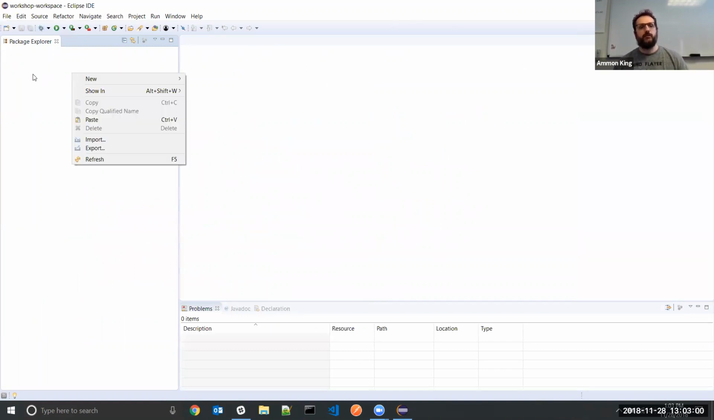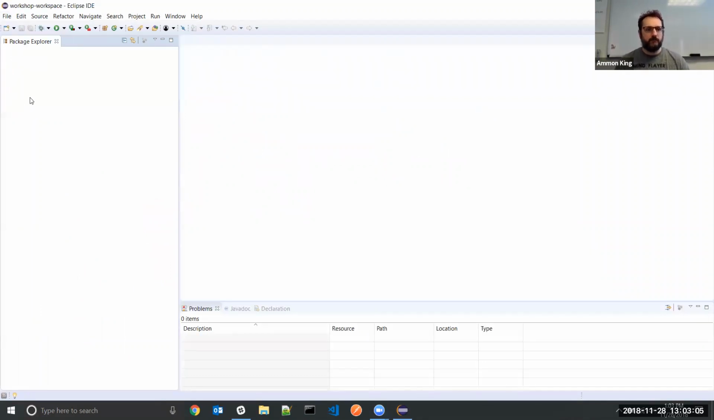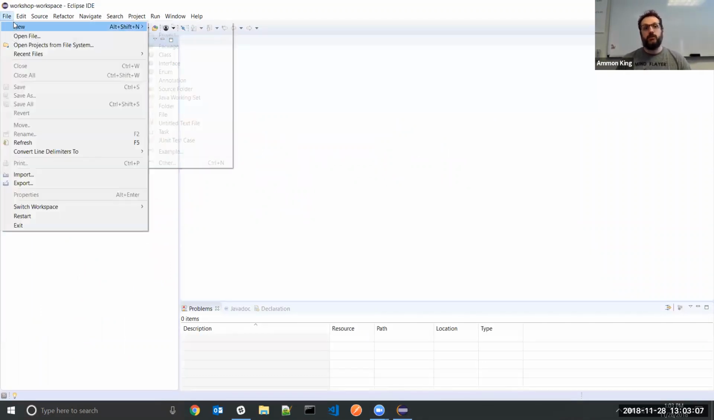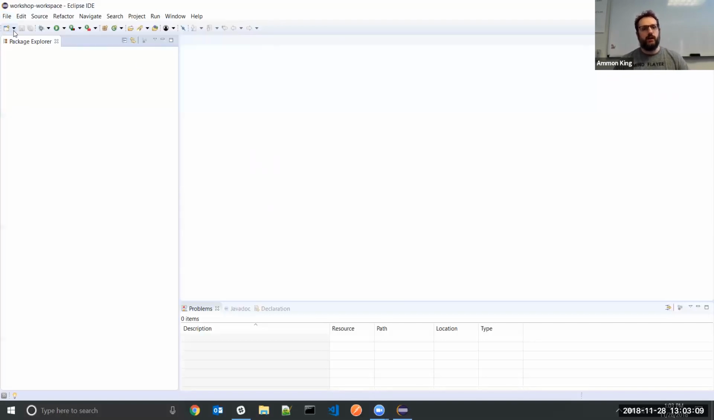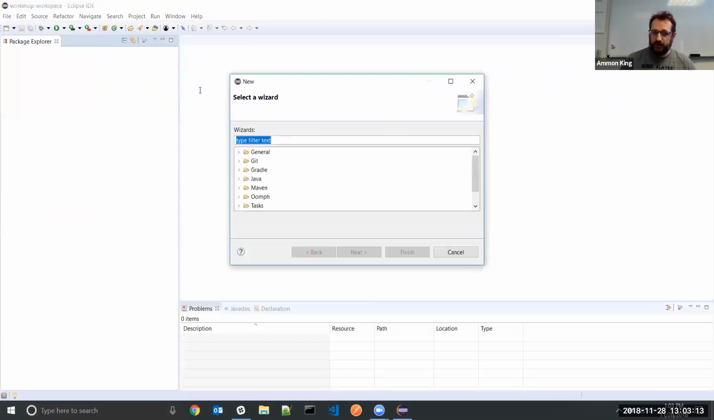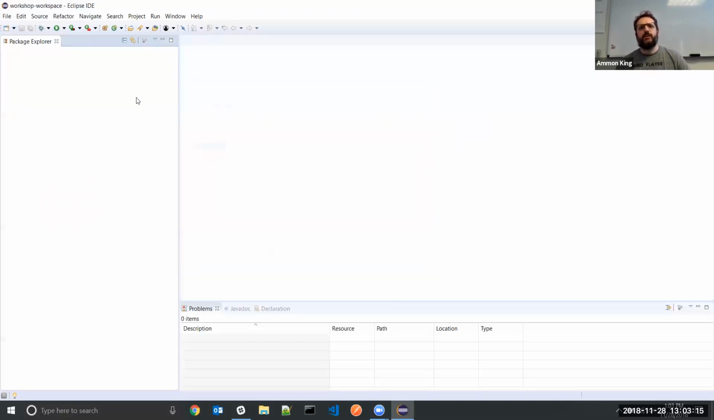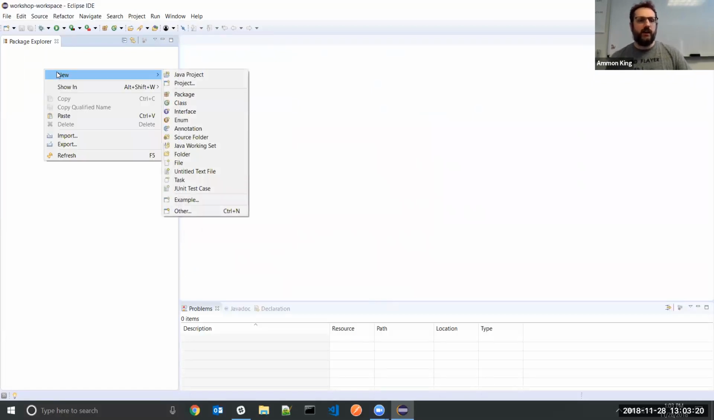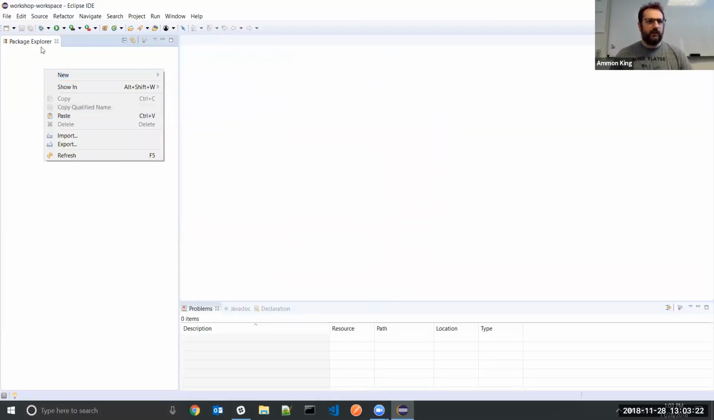Let's make a project. There's about a dozen different ways to make a project in here. I can go to the File menu and say New. I can hit this little drop-down option, say Java Project. I can press this button and select a project wizard. I can right-click and get to New. Since I already have a hand on the mouse, I'm going to right-click in a blank area in the Package Explorer and say New Java Project.